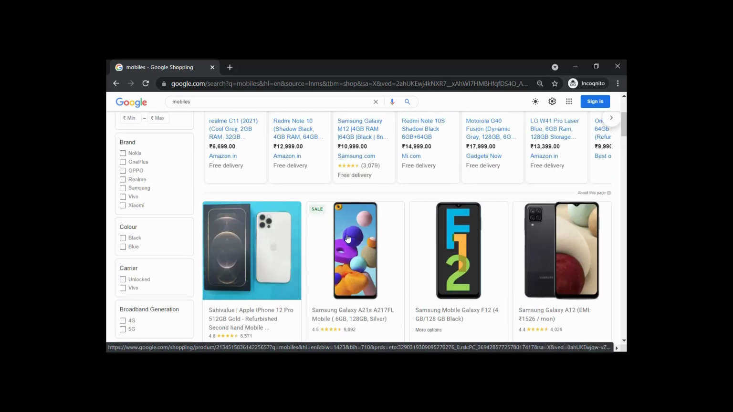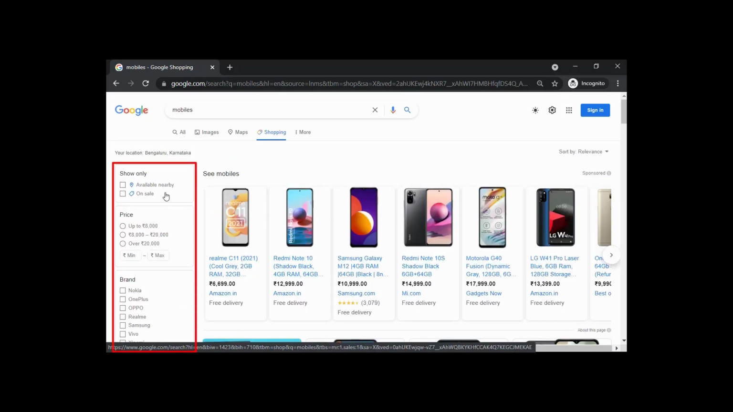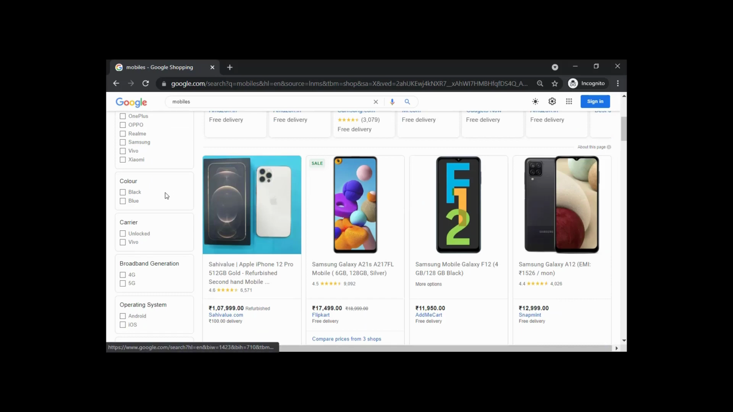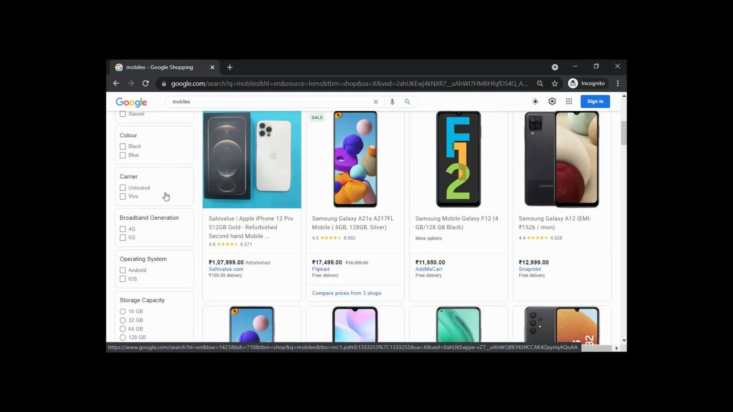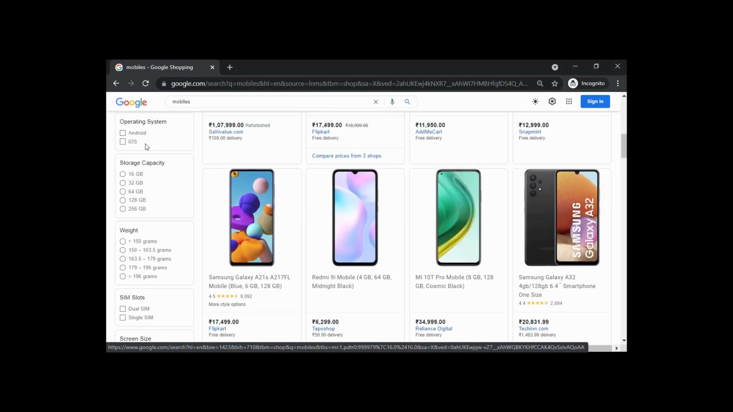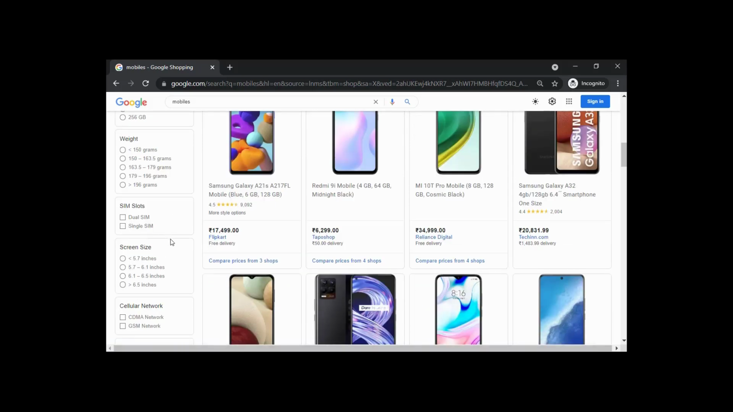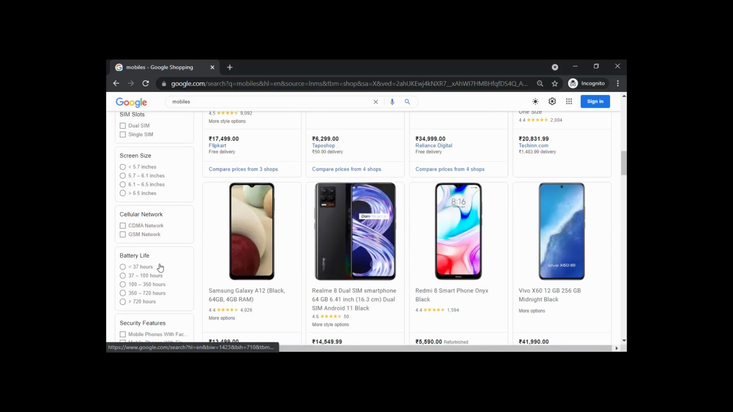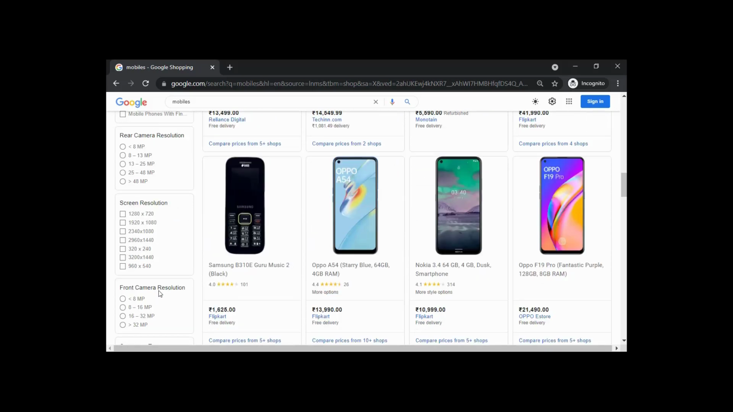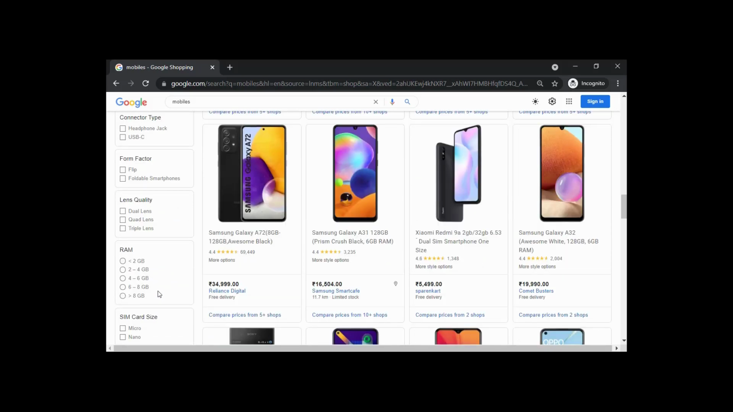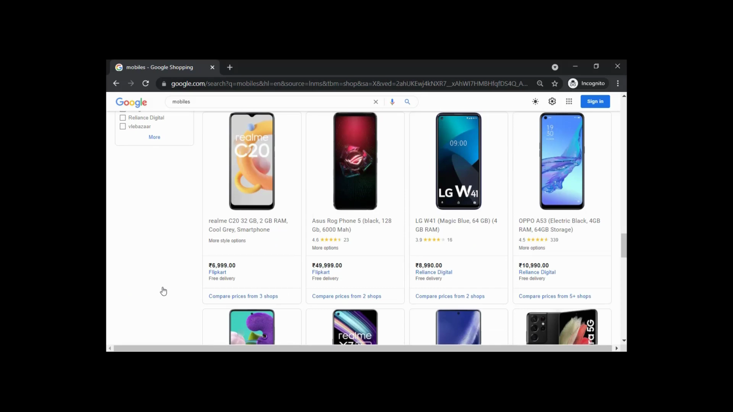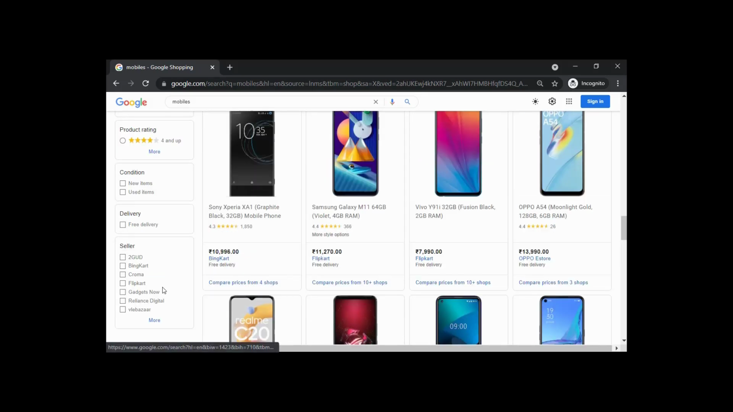On the left hand side, you will see numerous filters where you can filter the product as per your exact requirement. See this: storage capacity, operating system, weight, SIM slot, screen size, cellular network, battery life, rear camera, screen resolution, and so on. These many filters you will not see on any e-commerce site. And at the end, you have an option to filter by sellers as well. If you want to buy only from Flipkart, then you can filter by Flipkart here.